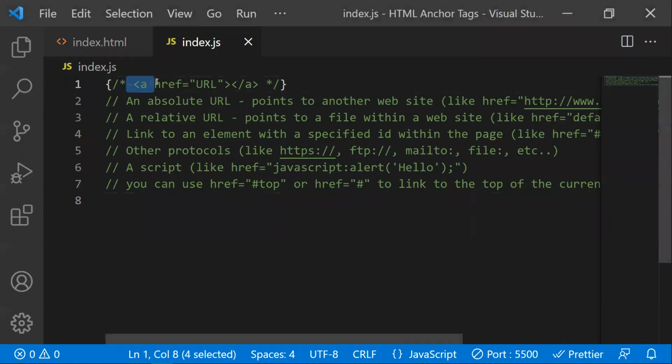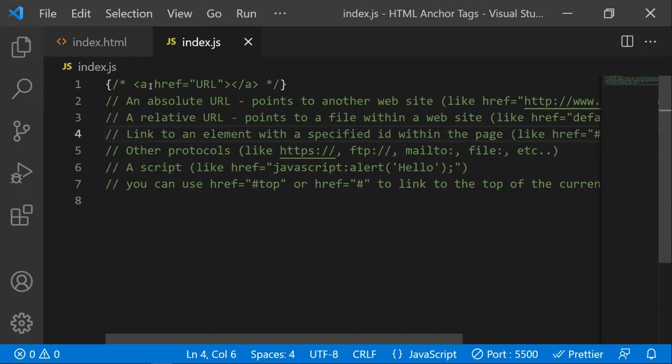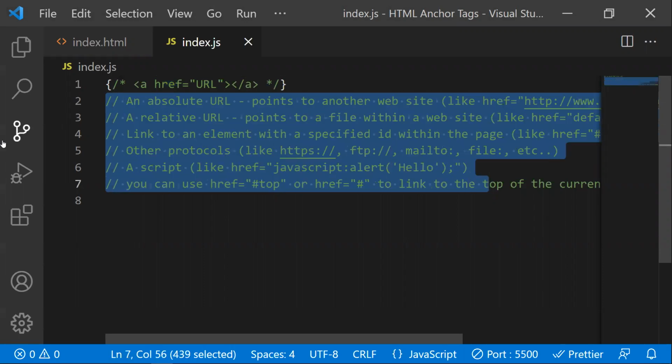So the anchor tag is represented with an a tag, and this is the usual syntax for an anchor tag. If you do not specify href, then this is not a hyperlink. It is just an anchor tag, and it will not redirect or route to any other pages. So what does the href attribute mean? Href means hyperlink reference.